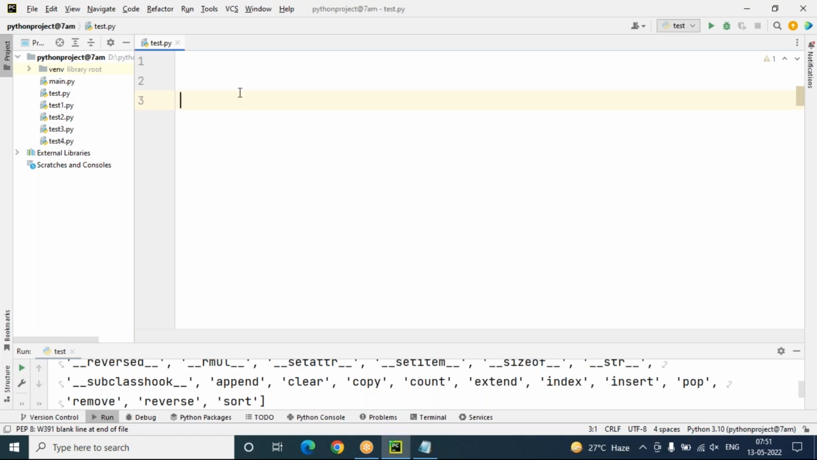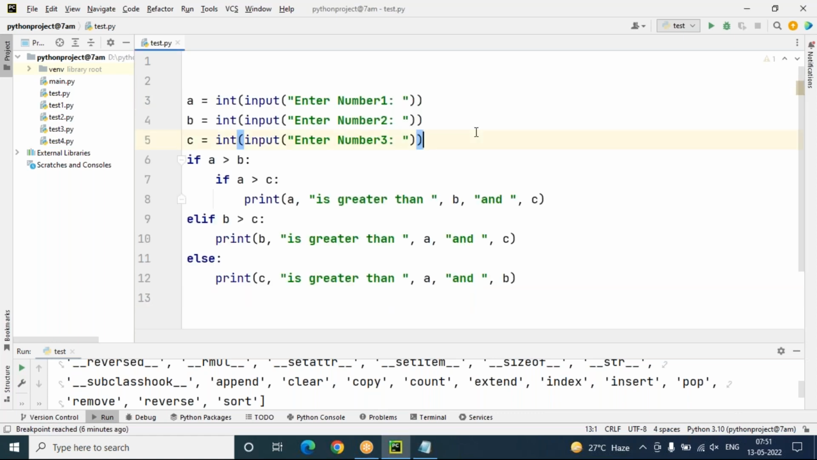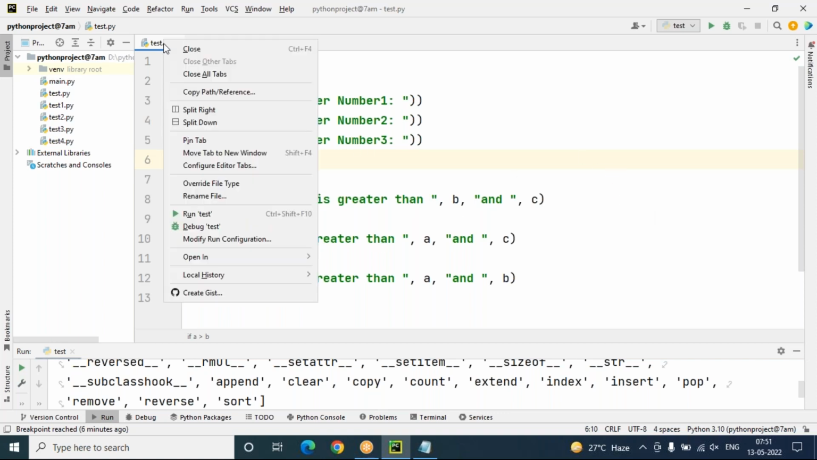Yes, I'm copying and pasting here. So he is accepting three numbers. If A greater than B, if A greater than C, A is greater than B and C. If B greater than C and B is greater than A and C, else C is greater than A and C. Yes, it's fine. I expected this code only.